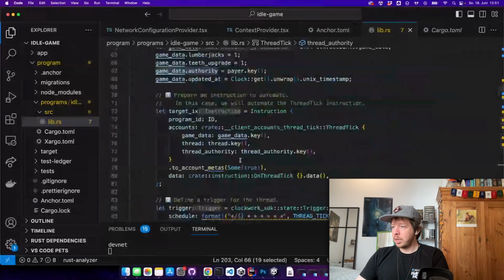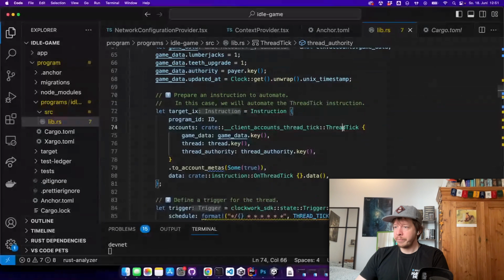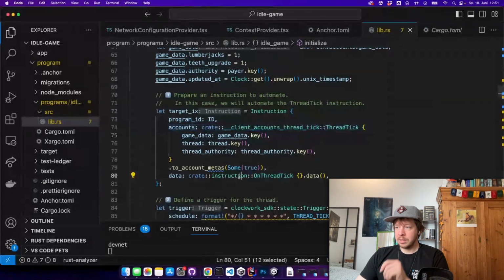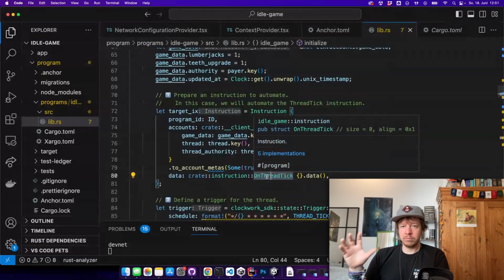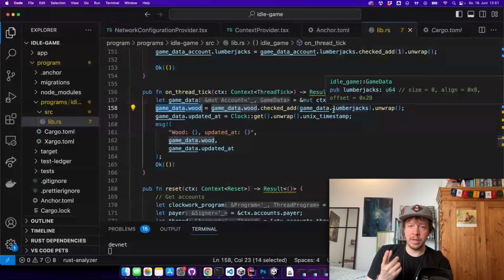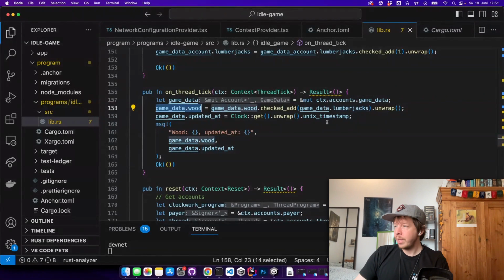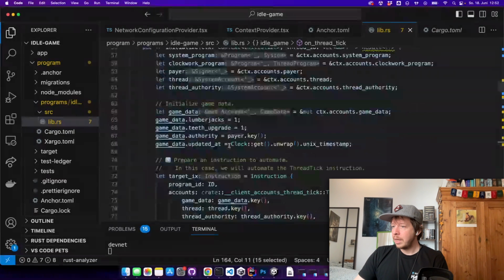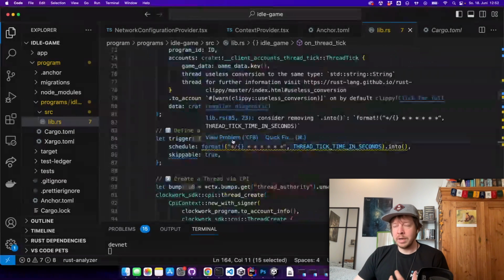Now back to our initialize function. So here we have the accounts, and here we have now the instruction that will be called. So the worker network will do a CPI into our program and will call this function here. And in this function, on thread tick, which will be called every 10 seconds, we get the game data, and then we just add to the wood the amount of lumberjacks. So if you have 1, then you get 1 extra wood. If you have 2, you get 2 extra wood. Then we set the updated add time in the game data account, and that's already it. So that's the only thing that happens every 10 seconds. And now we have the instruction ready that we want to call.